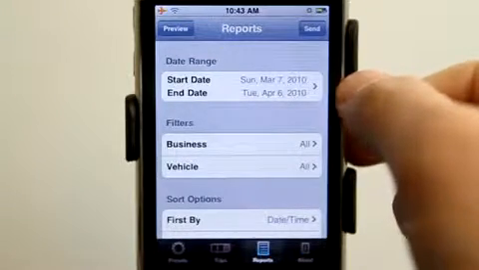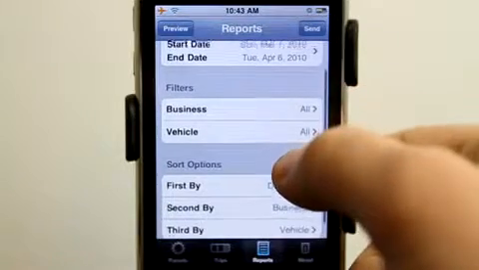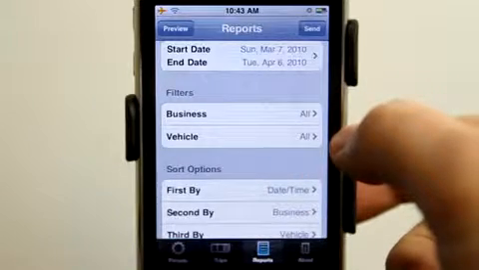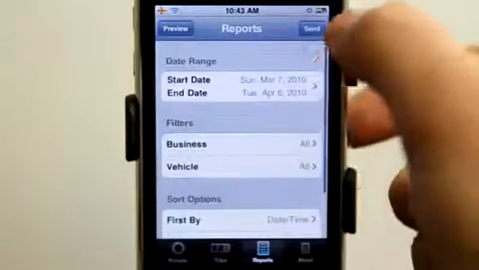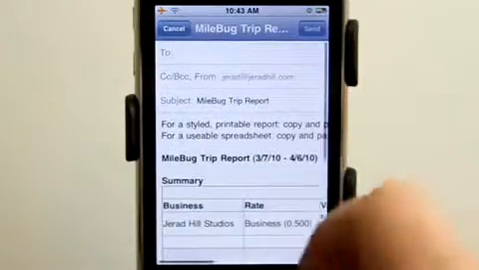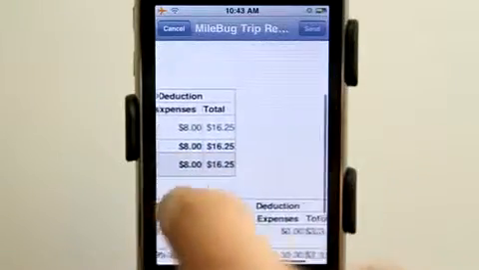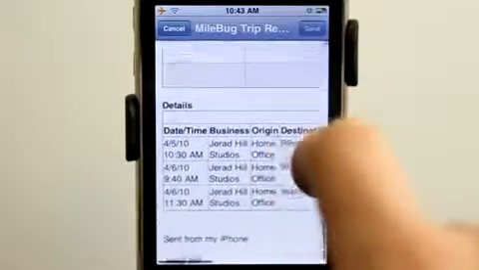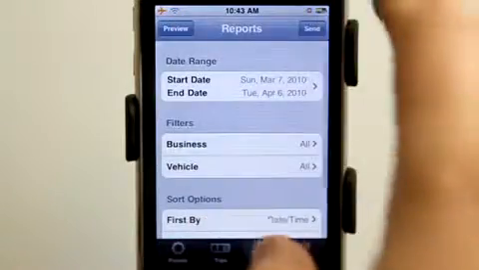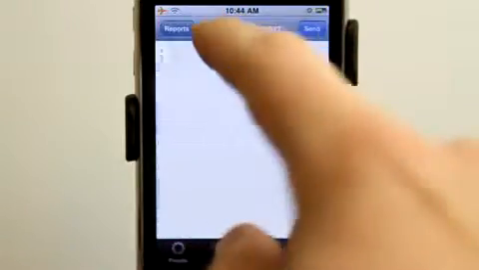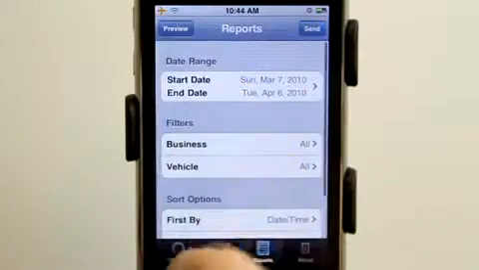I could view a full report from Sunday to Tuesday, basically an entire month. I can filter out different businesses or different vehicles, and I can also sort by different functions as well, and then hit send, and it's going to generate a report and send it to me in an email, and I can view all that information right here. Looks really good. A nice report that I could print out and send to my boss or my tax professional or whatever it is. I can also hit preview just to review that report before I send it as well. So very cool to be able to do that.